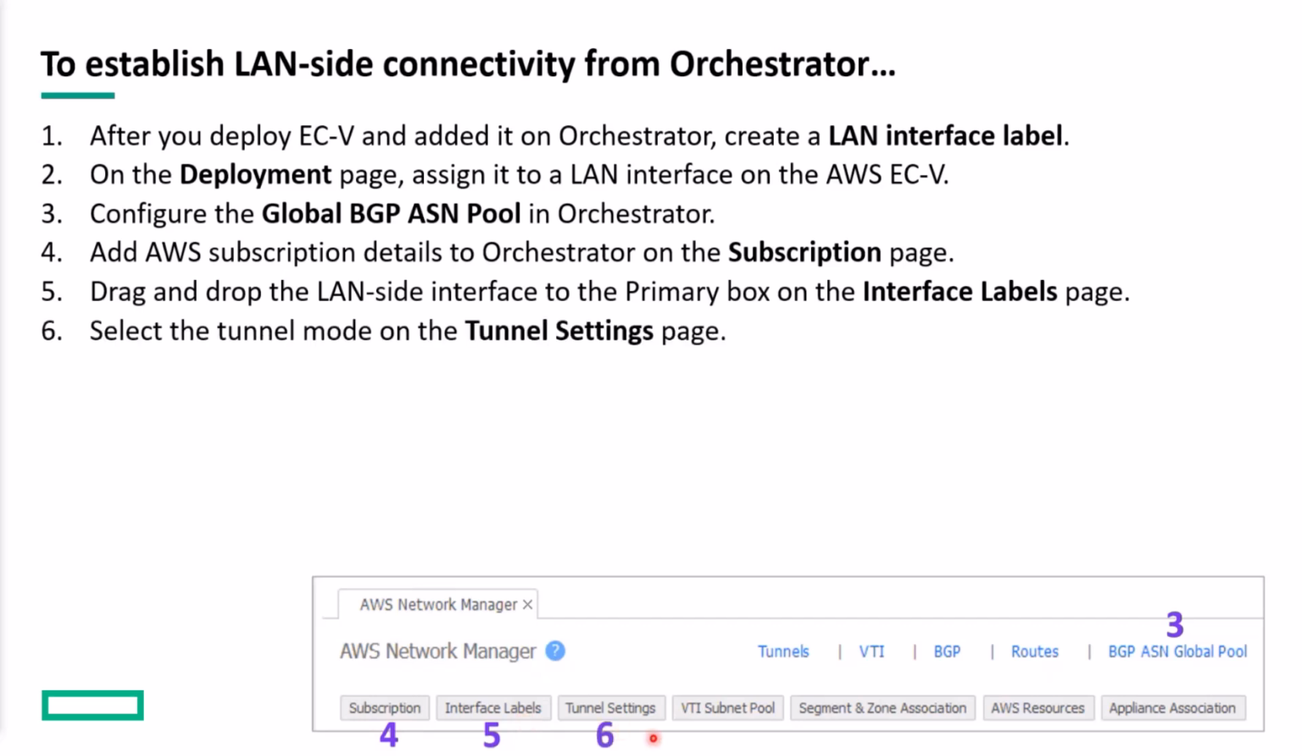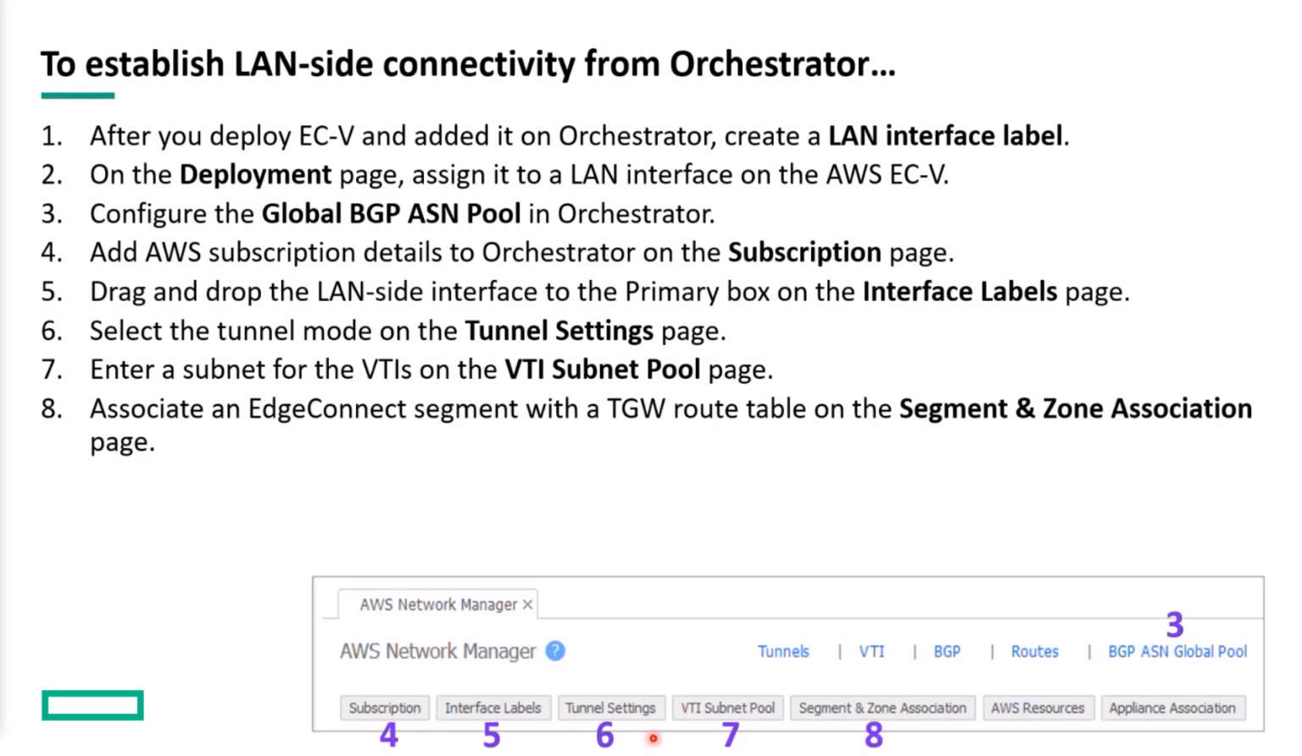In step 6, you will tell the orchestrator if the tunnel needs to be a GRE tunnel or an IPsec tunnel. In step 7, you set up the VTI subnet pool. You need to have this VTI subnet pool because the orchestrator needs to create a VTI on the Edge Connect to establish BGP. And in step 8, this is where you are going to assign your Edge Connect segments with the transit gateway route table.